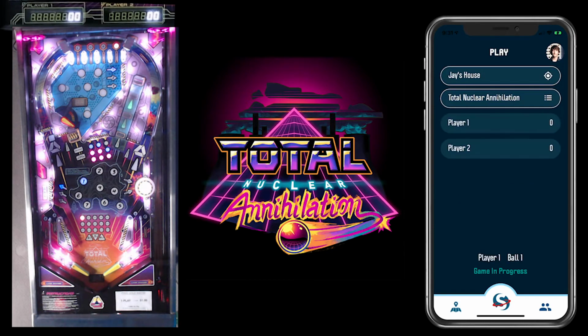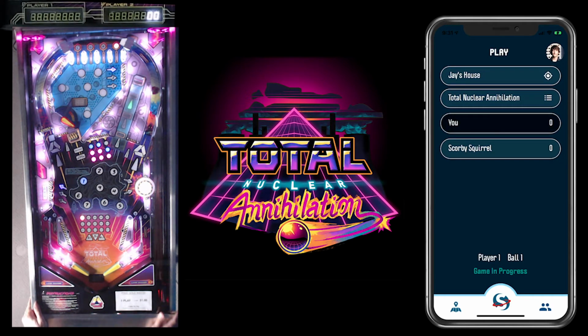Jay, what are we looking at here right now? That's right. This is Total Nuclear Annihilation, which is here in the Scorbit lab. That's connected to the Scorbit platform with the Scorbitron. Also, we have the Scorbit app available, so you can see how that's interacting. And at the same time, ScorbitVision, our demonstration and visualization of scoreboards and leaderboards.